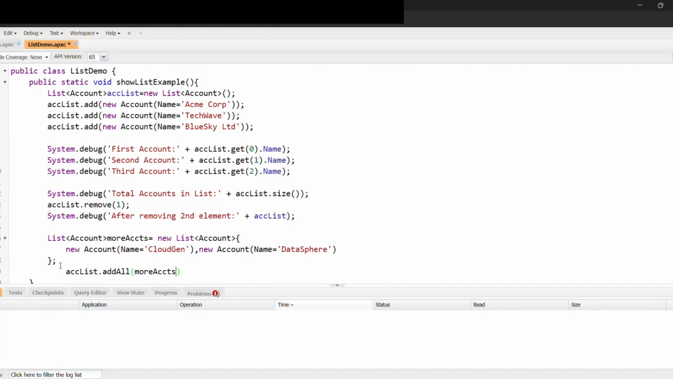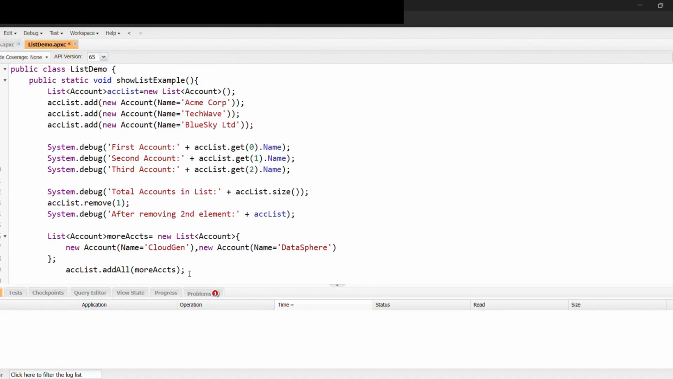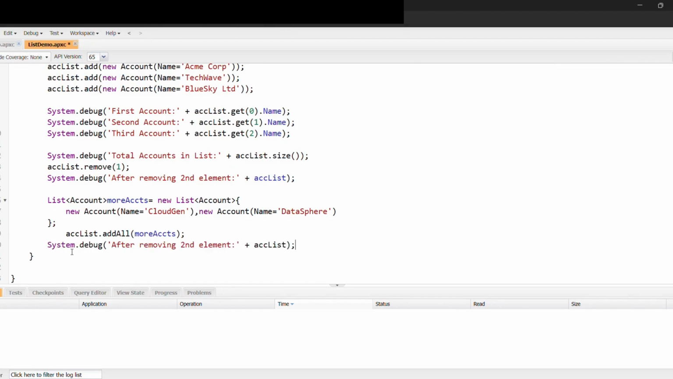After this, finally, I looped through the list using a for loop and printed all account names one by one. Okay, so here you can see System.debug after adding all the elements or all the account records. So accountList we can use, right? Adding more accounts to the accountList, and then after this we will debug this code.